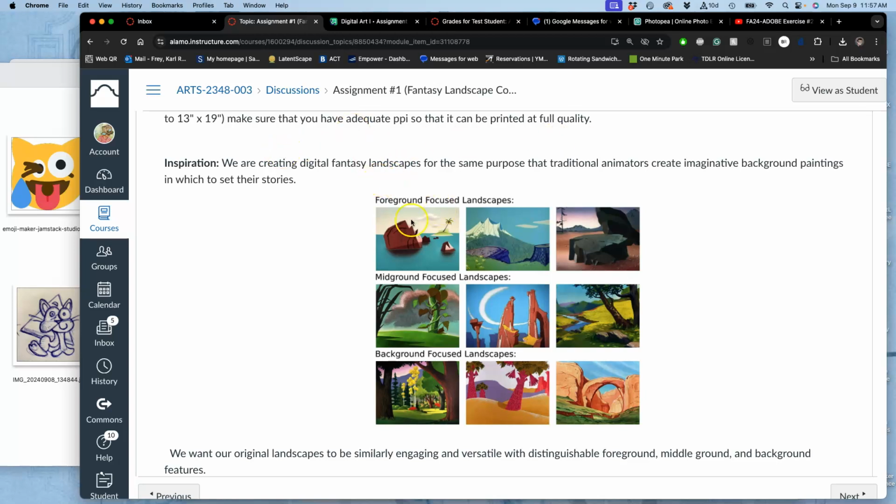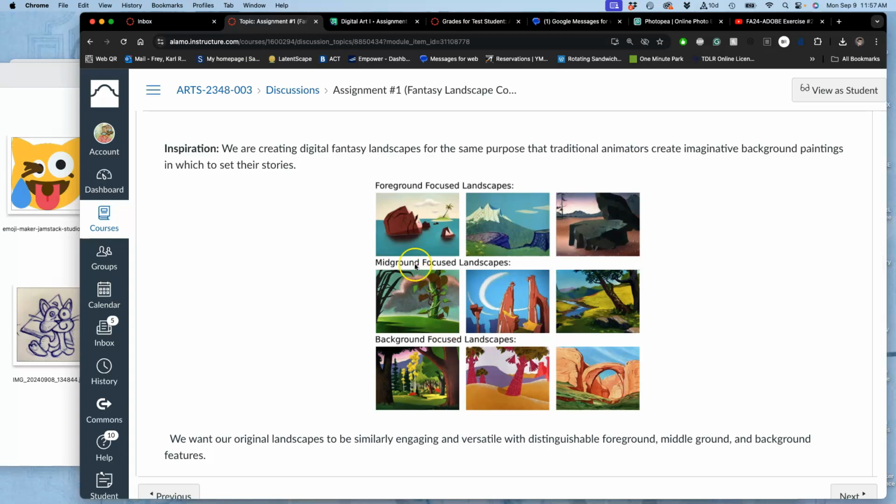My inspiration, I mentioned, I love cartoon background design. It does such a good job with few features to showcase foreground, middle ground, and background. And then you can see the difference. So if you have foreground, middle ground, and background, like these rocks are foreground, that island is middle ground, the clouds are background. This is focused mostly on the foreground. Same thing. Foreground, middle ground, background. Foreground, middle ground, background.